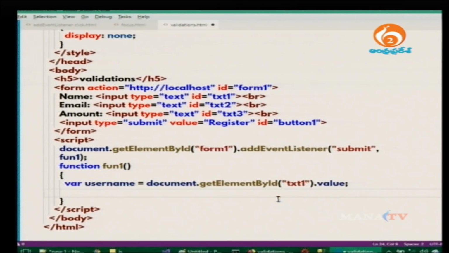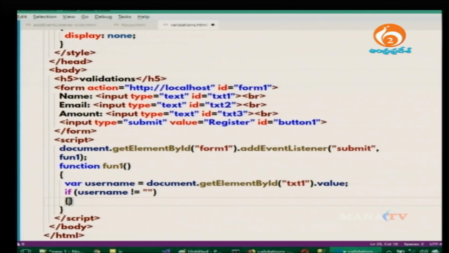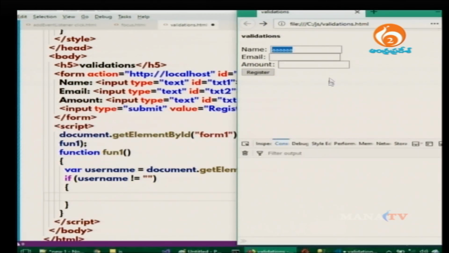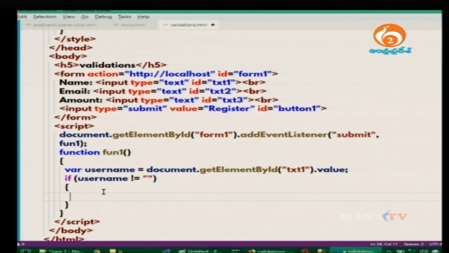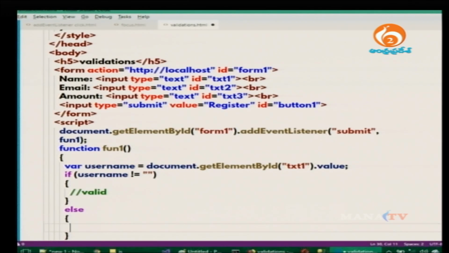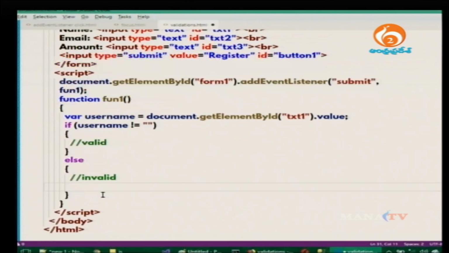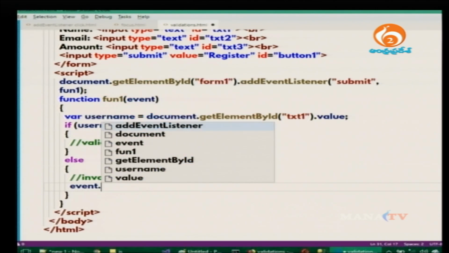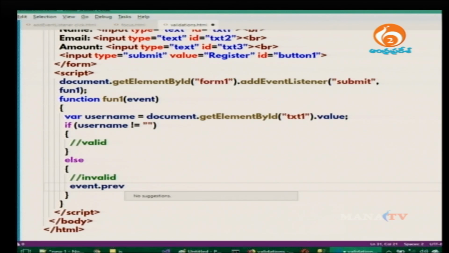Then we have to check the username. How to check? If username is not equal to empty, not equal to empty means it is not empty, it is having some value. If it is having some value, then we can allow the form to be submitted. That means it is valid value. Otherwise, it is invalid. In case if it is invalid, the form should not be submitted. To stop the submission, we will write event.prevent default. The event.prevent default will say that we want to stop submission.